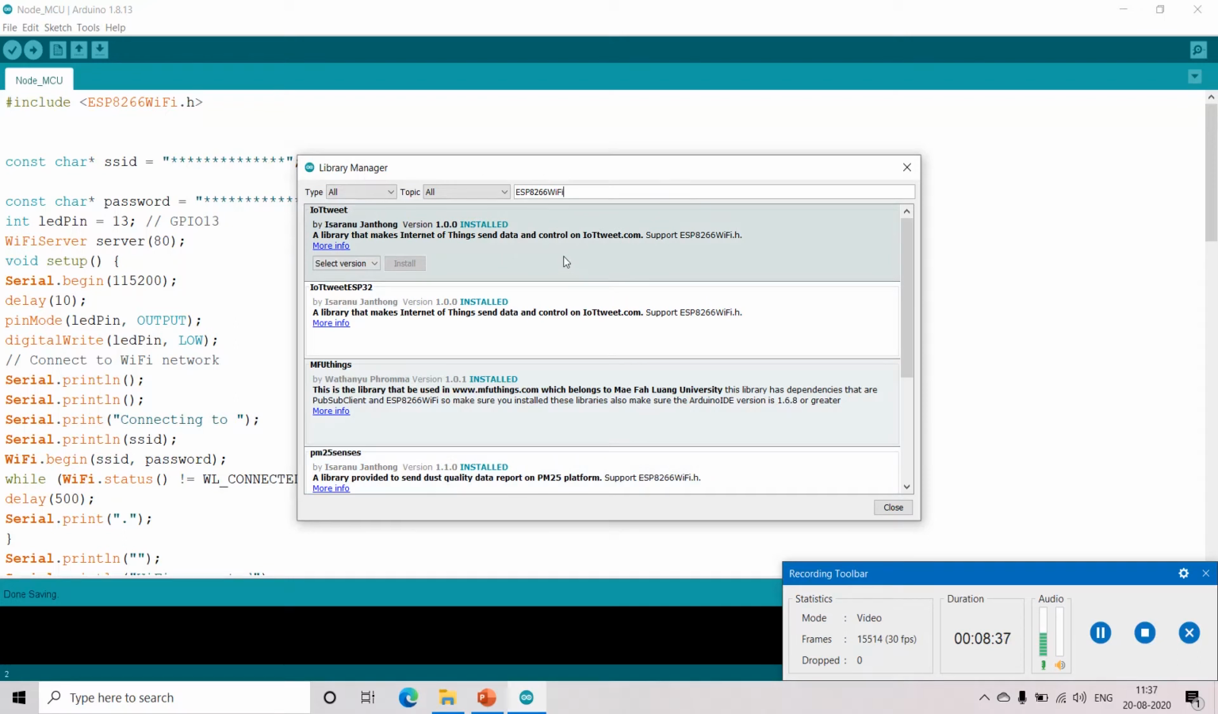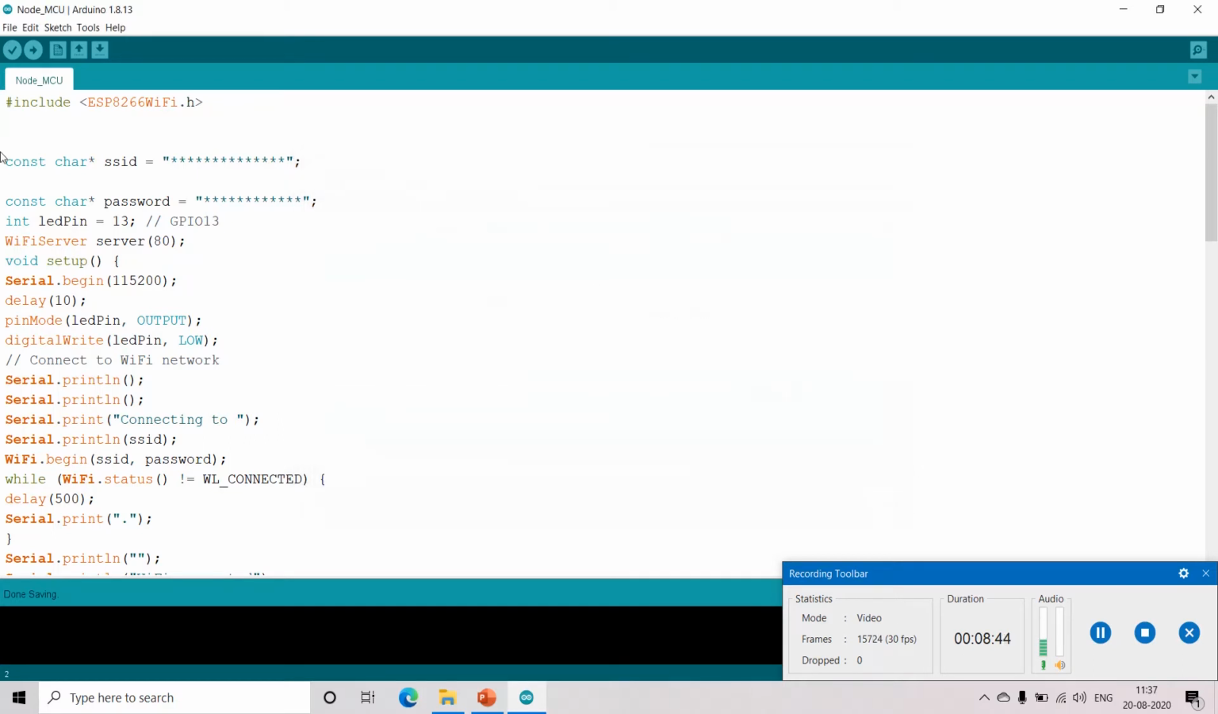So if a particular library is not installed, then the first thing we need to do is to install the library. Now this is a Wi-Fi experiment. We have to connect our NodeMCU to the Wi-Fi. So we will use the SSID, user ID and password of the Wi-Fi connection which we will be using in our program.